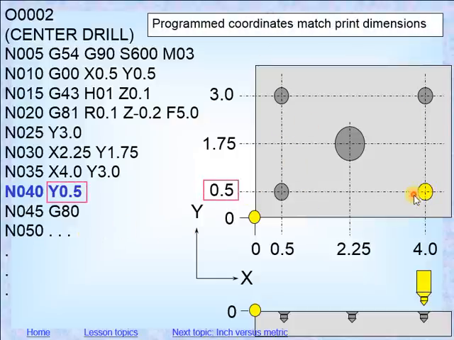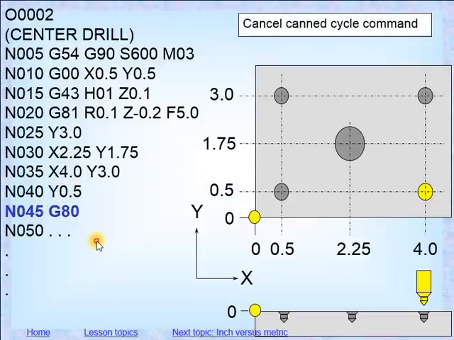So I've spotted all 4 holes and the center one. And then I'm going to see a G80. G80 goes back up and it cancels this. So it says, hey, I'm done drilling holes. That way every line of code after this doesn't try to drill a hole at it. So it cancels it.